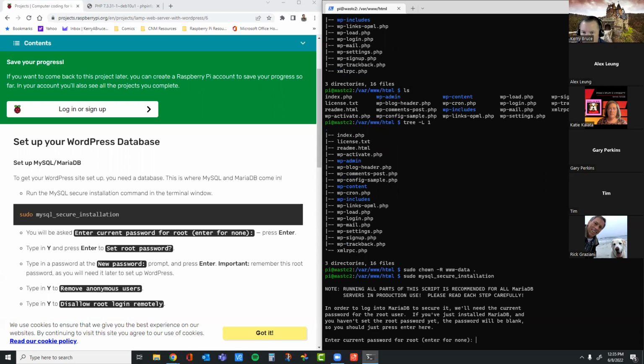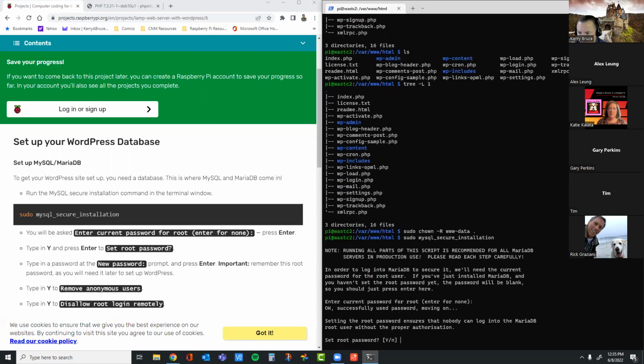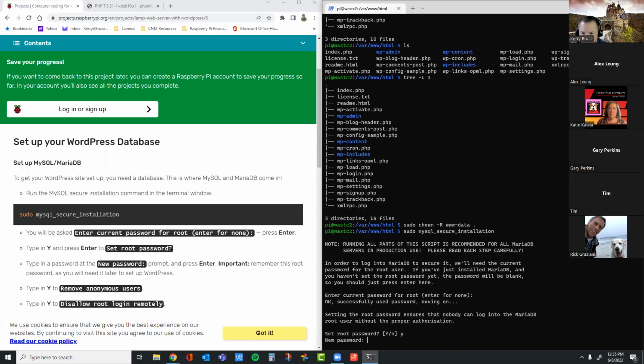Enter the password for root. So press enter for none, right? So set the root password, type Y and enter, set root password. Let's do that. So Y, new password. What? They're not giving us one to type in?